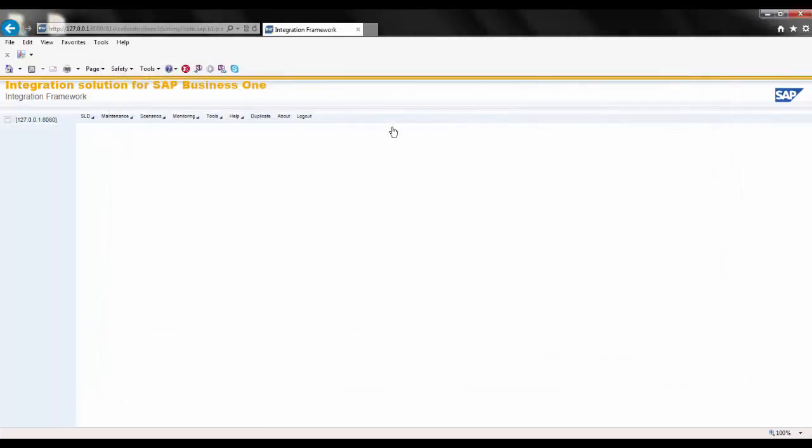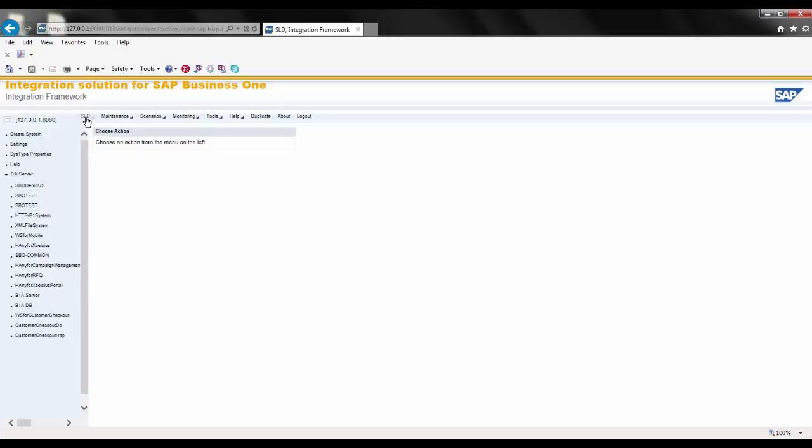Once logged into the SAP Business One Integration Framework, you will see mainly a blank page with options at the top of your screen. We'll look at three areas for this demo: System Landscape, or SLD, Scenarios, and Monitoring. Typically, the starting point is in the System Landscape Directory, or SLD. This is where you can define the different system types that you would like to integrate with SAP Business One.